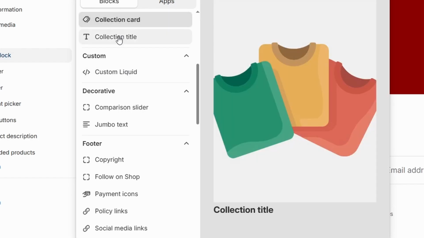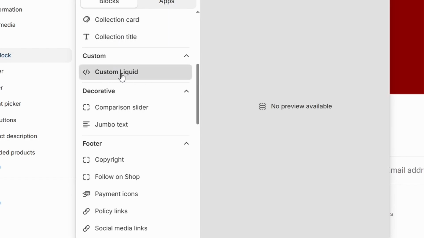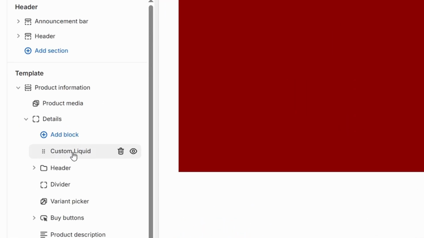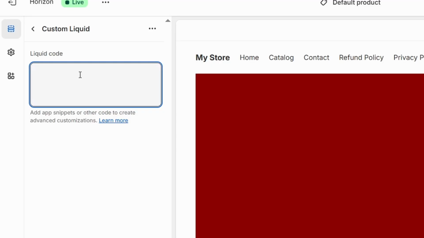You can even search for it to make things easier. Just go ahead and find custom liquid and click on it. Once we do that, you simply just want to click on it one more time. And you simply just want to paste in the code that you will find in the description.